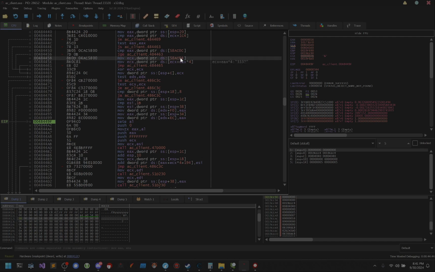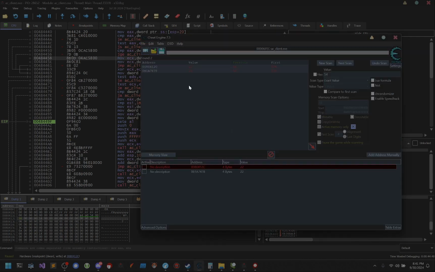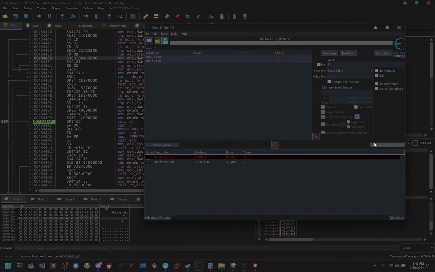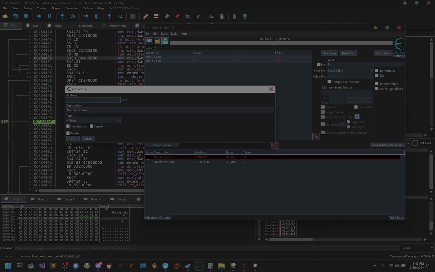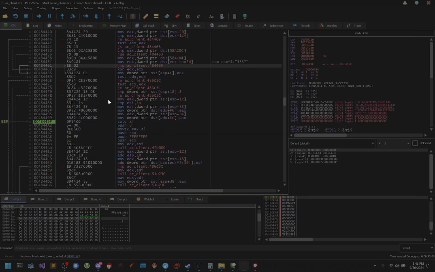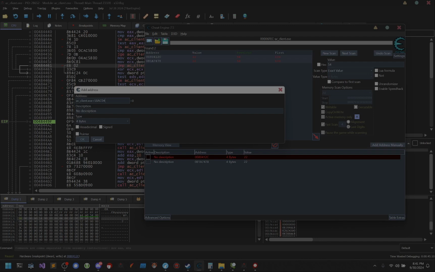I mean, we can just look at it right now, bro. Let's go into this 58AC. So let's just add an address. Address is ac_client.exe plus 58AC04. Is that it? 58AC04.